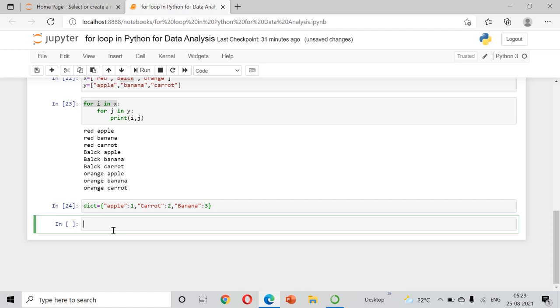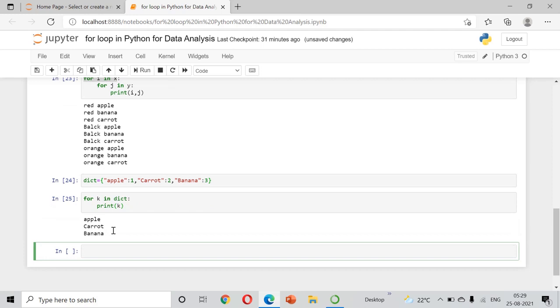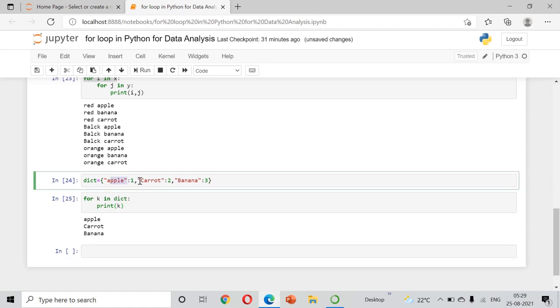So what I can do is, for k in dict, the dictionary that you have created, print k. It will loop through the dictionary and print the key names. So apple is the key, carrot is the key, and banana is the key.